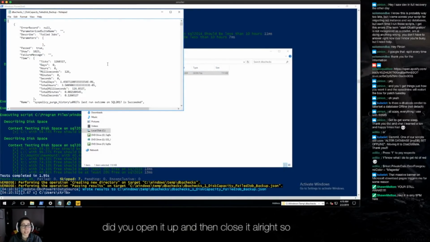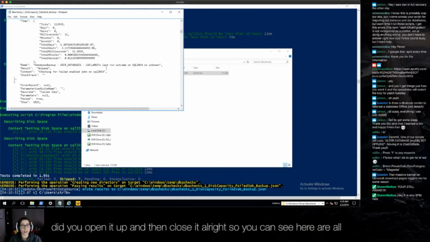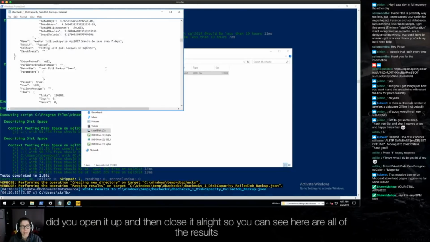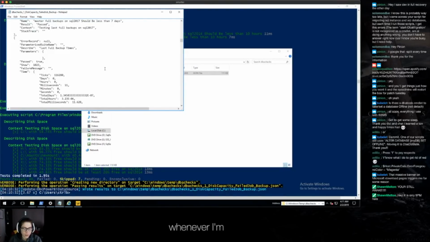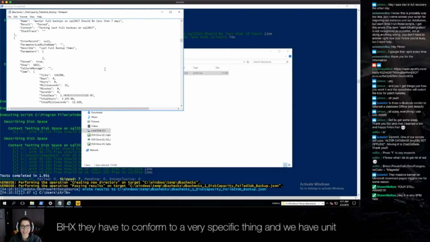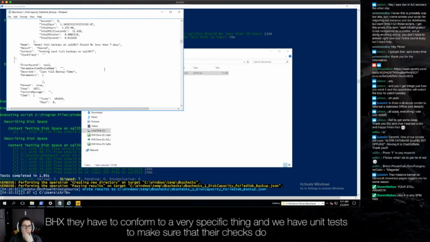All right, so you can see here are all of the results. And whenever people submit new tests to dbachecks, they have to conform to a very specific thing. And we have unit tests that make sure that their checks do conform.